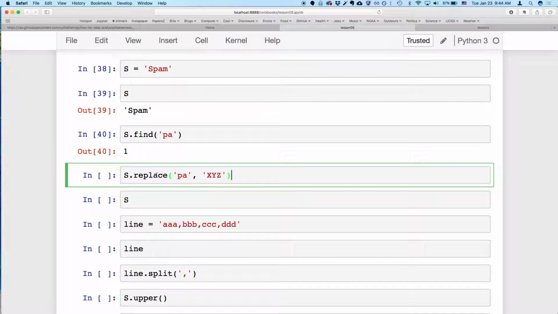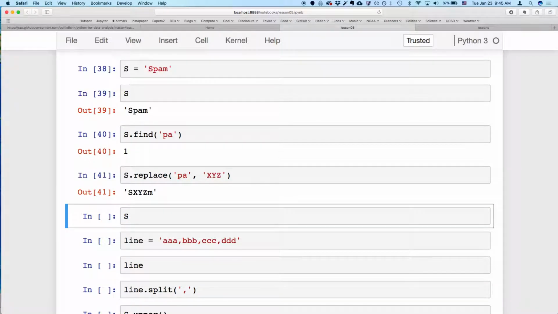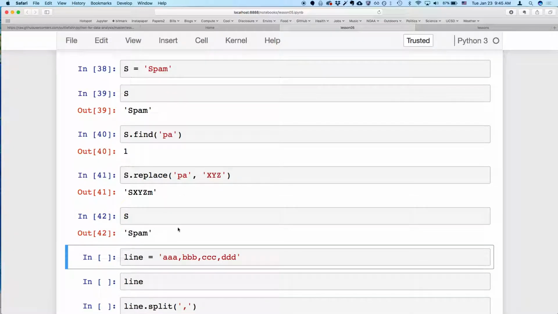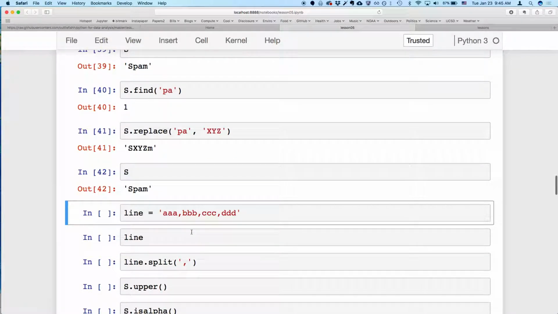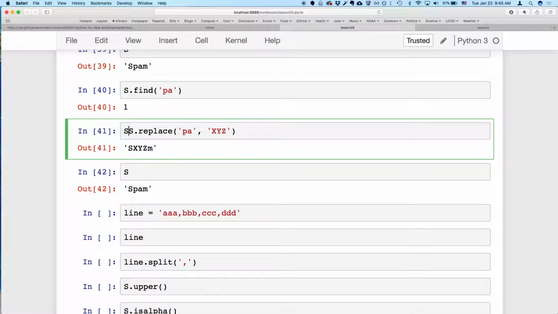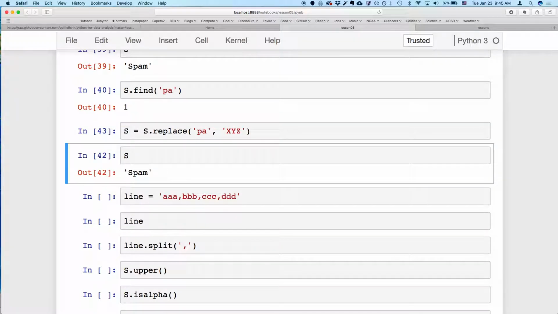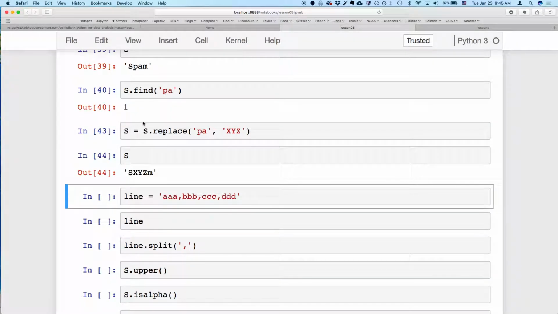We can also do a replace method. Replace will search for a substring and then replace it with another string. So replacing PA with capital XYZ gives us this, but the original value of S is unchanged. If we wanted to change it, we'd have to do S equals S replace, and then now it's changed.